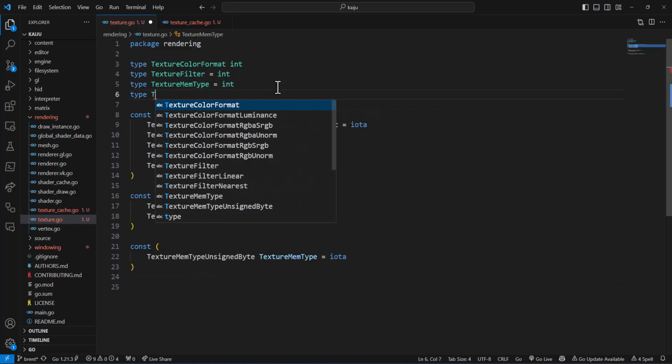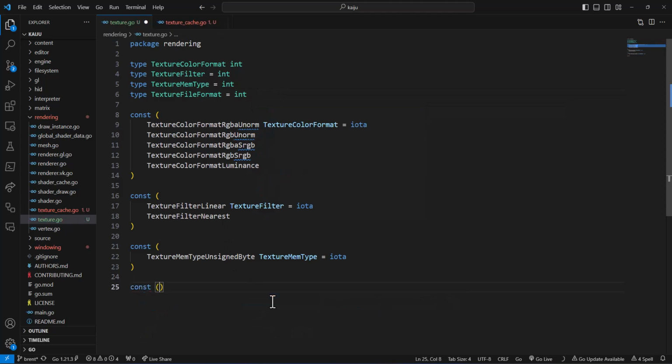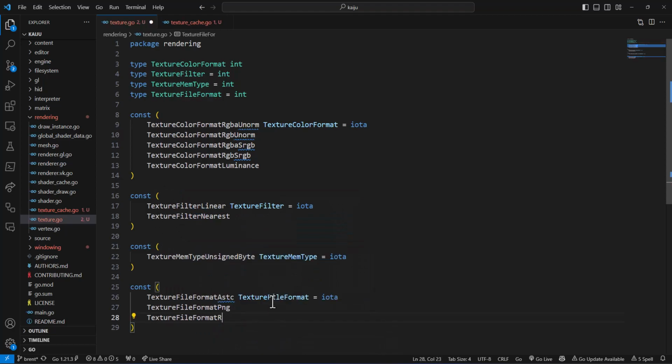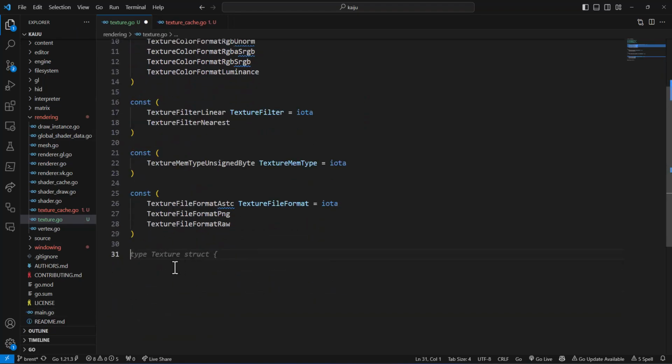And then type texture file format. We're going to support PNG. Actually, let's start off with texture file format ASTC. Guess this needs to go up here. And then texture file format raw. Those are going to be our three for now. We may implement ASTC later, but I just kind of want it there for when we get around to that.